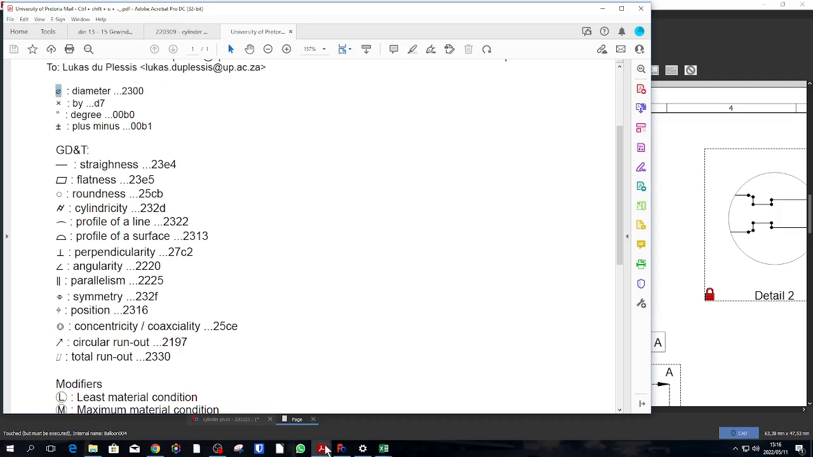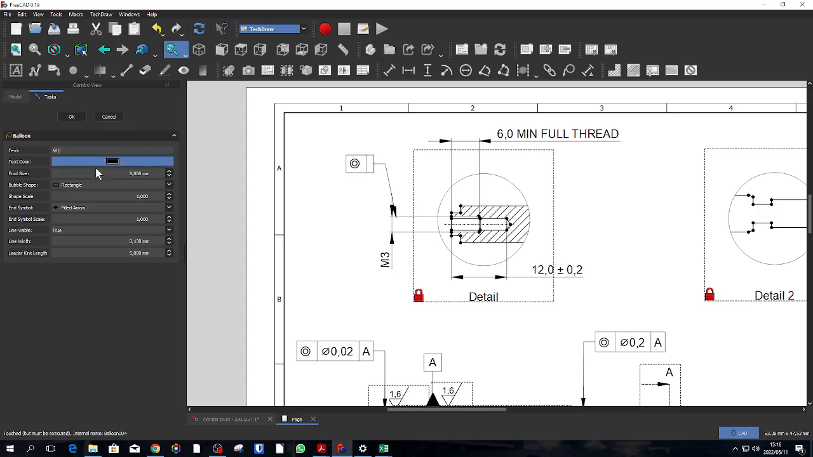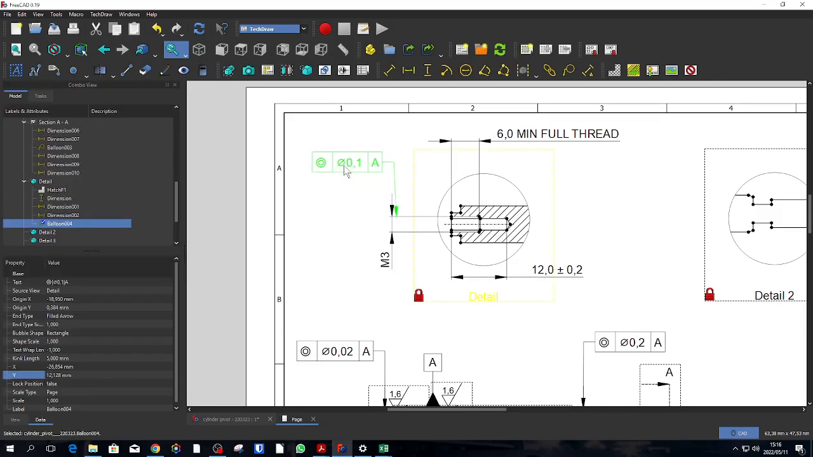Control C, FreeCAD, Control V, diameter. Okay, and for this hole we can specify something like 0,1, shift backslash relative to datum A. That will work. Okay, so we position it.